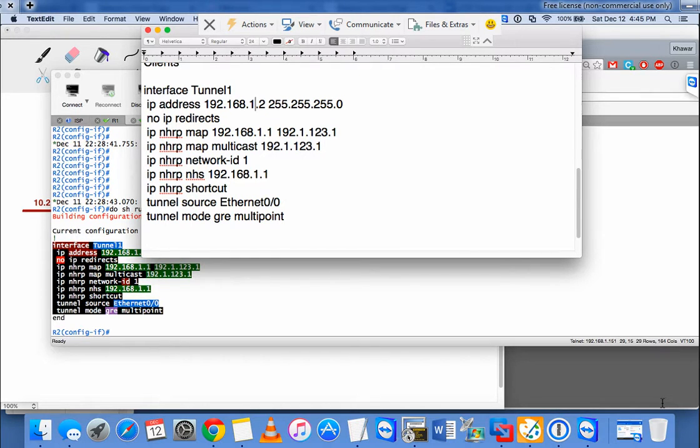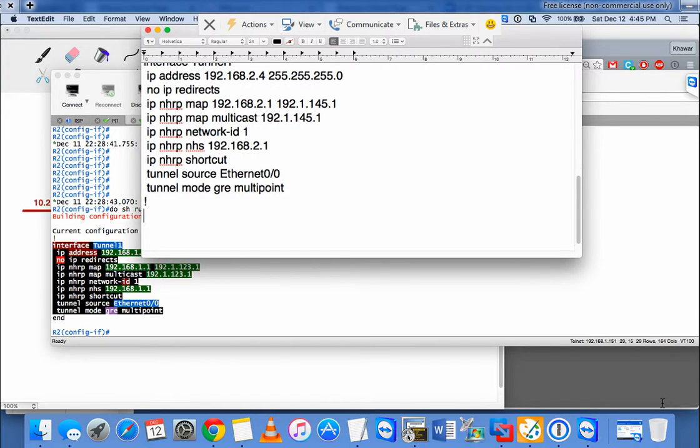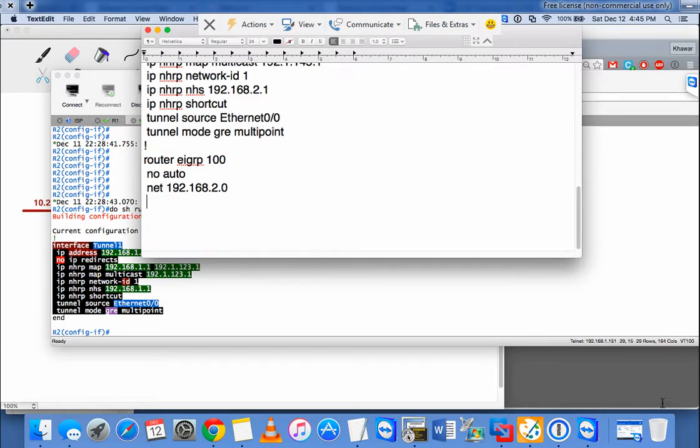Tunnel 1 on the clients doesn't matter because it's different clients. 2 dot will say 4. This is going to be on router 4. NHRP 2.1 is 145.1. Map multicast to 145.1. NHS is 2.1. So that is done. And now router EIGRP 100. No auto. Network is 2.0.